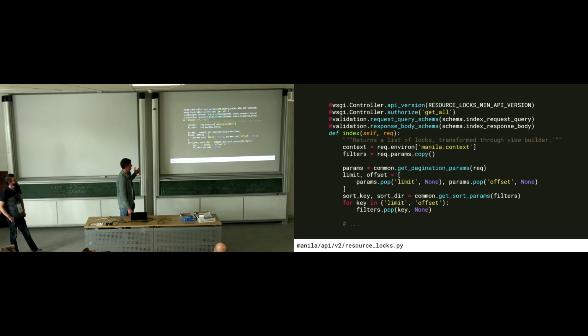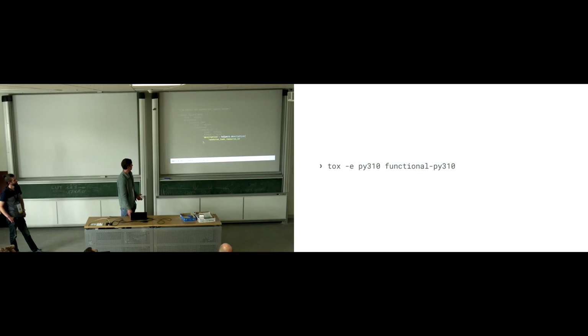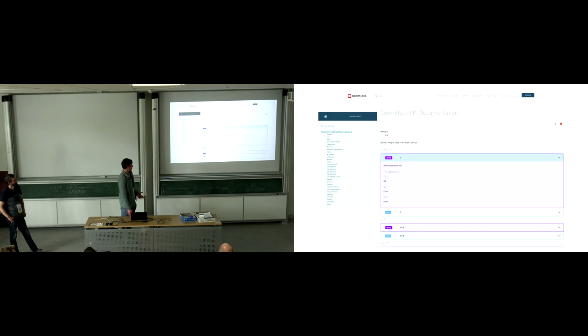Here is another example. The previous one was from Nova. This is us doing the exact same thing in Manila, where again we're layering on request query schemas and response body schemas, and we also do request path parameters in Ironic and various other projects. And this is what it ends up looking like. This is what Artem's going to touch on now, an example of the API documentation that's being generated from the OpenAPI schema that Artem is able to build.